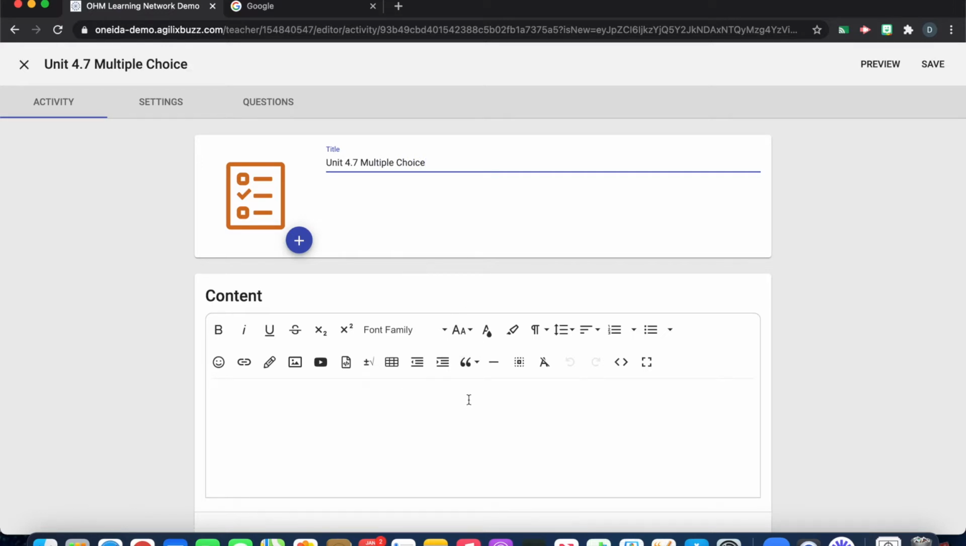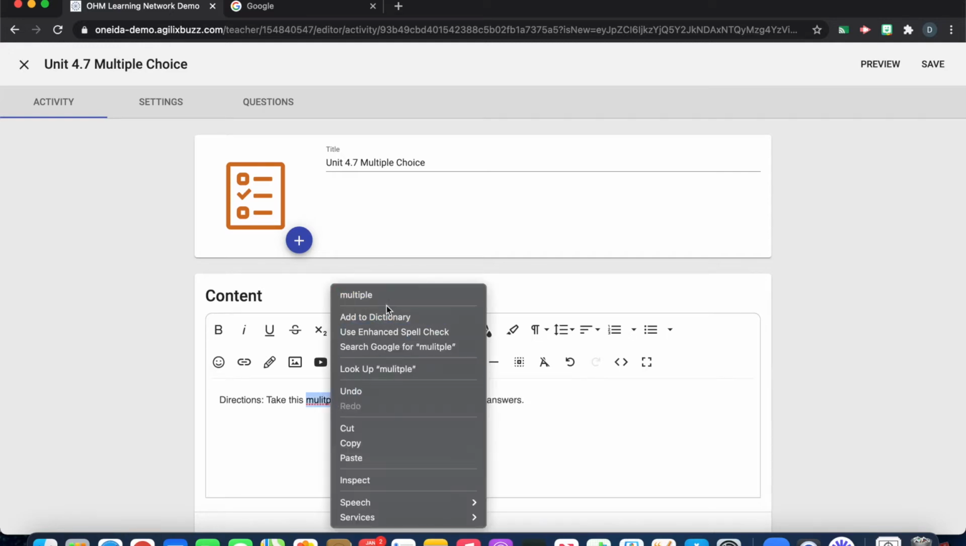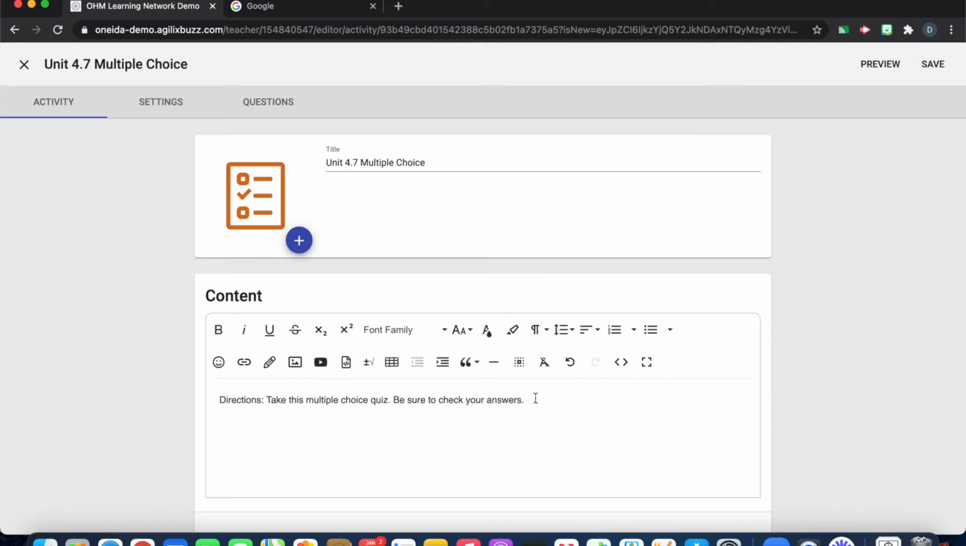Under Content, you can put instructions for your students if you would like. If you would like to enlarge your font for your students, simply highlight your text. Click and choose your font family if you would like, and then choose your font size.